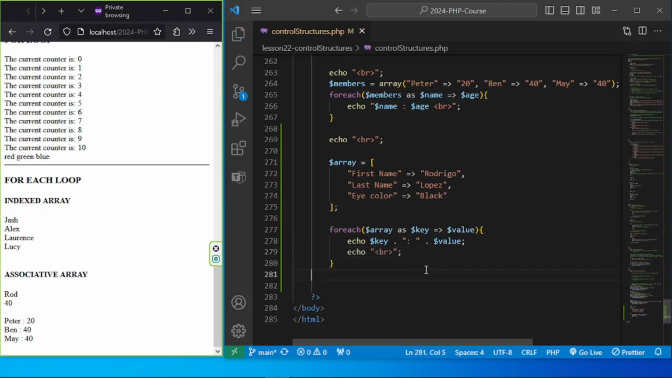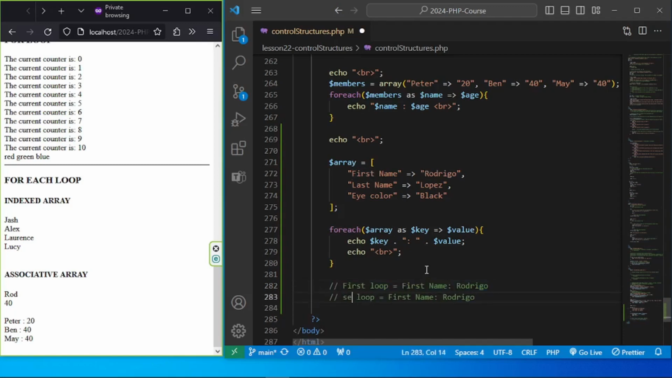And now what should happen is that we will have a first loop that will be equivalent to the name, and then the word Rodrigo, or first name. Then same thing for the second loop. Second loop will have the last name, and that will be Lopez. And for the third loop, this is what we're expecting: we will be able to print out the third value, which is going to be the eye color, and that will be black.